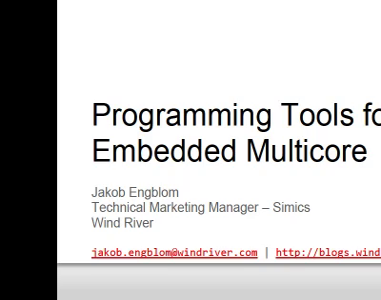Next, we're going to talk about Simics and how we can leverage Simics in designing multi-core systems. And these slides are presented by Jakob at Wind River.